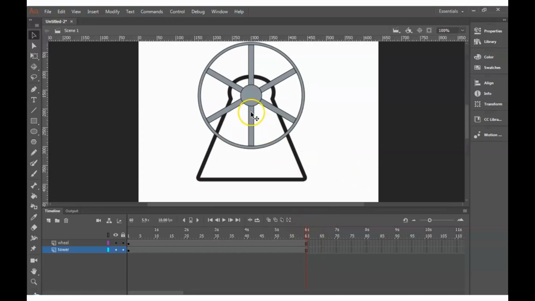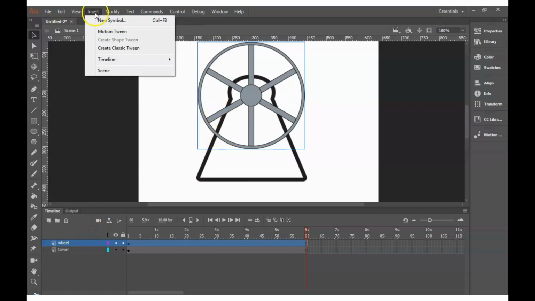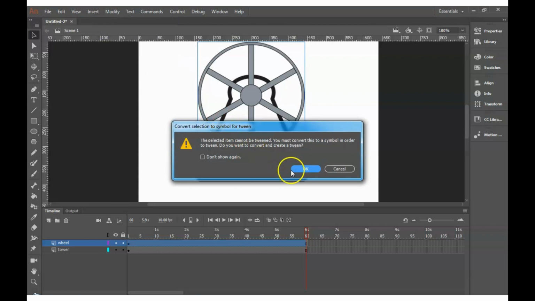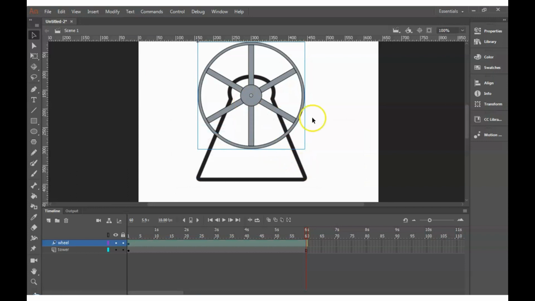next we want to rotate our wheel. So you can select your wheel, then go to insert motion tween. So you want to create a motion tween. Yes, you have to convert this symbol first. So just click OK. Once it's converted, you can see that the whole bar turned yellow, meaning the tween will happen throughout this yellow color.